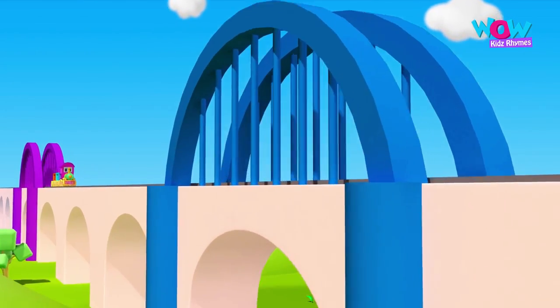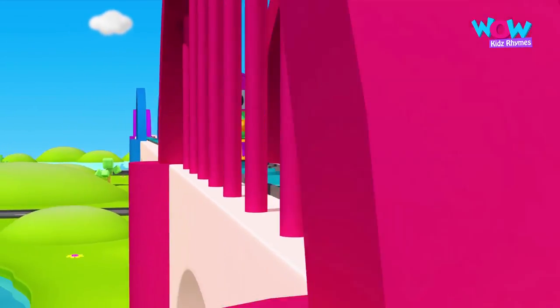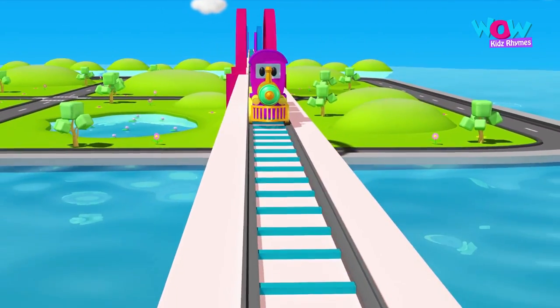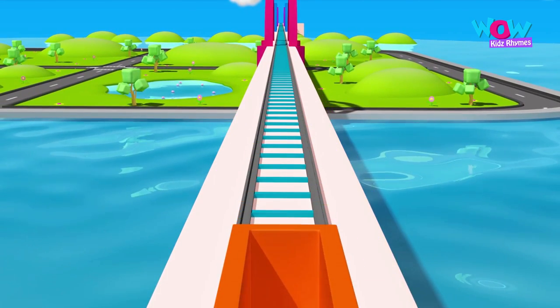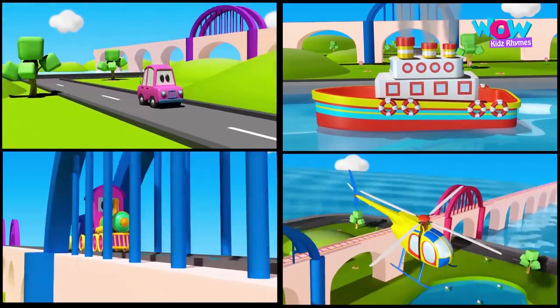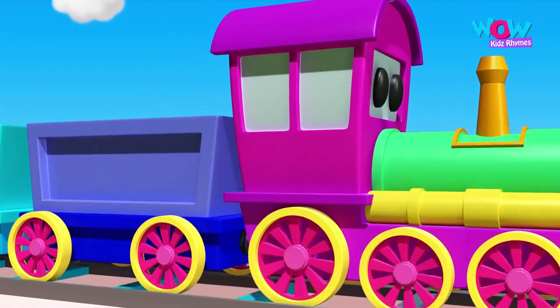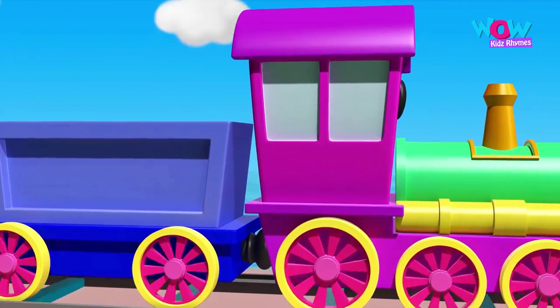Train is a means of transport on land. It runs on a track. It is the most popular means of transport and is very well connected. A train is in charge of an engine driver.